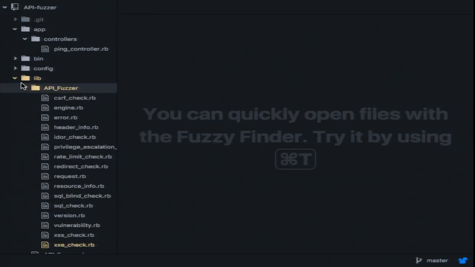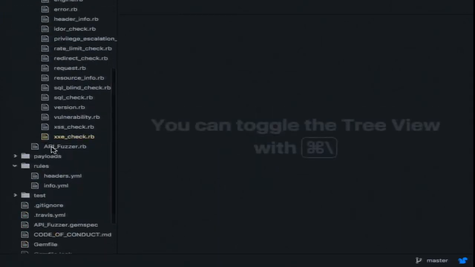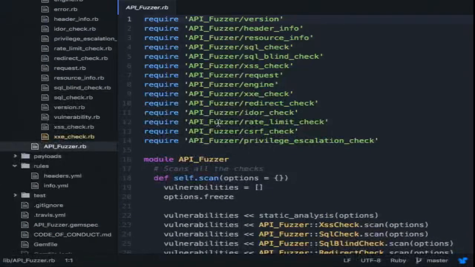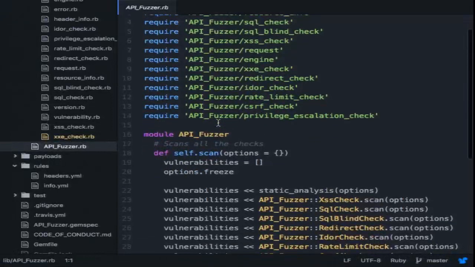The basic file structure is that all the code lives in the API fuzzer folder, all the checks and everything run from there, and the call runs from the API fuzzer main file. In this file, you get all the checks loaded and then it scans every check. The common thing is every check has some boilerplate: a scan static method and the options hash. What does the options hash contain? It contains all the data regarding the request, typically URL parameters, and also the headers and cookies if you like.